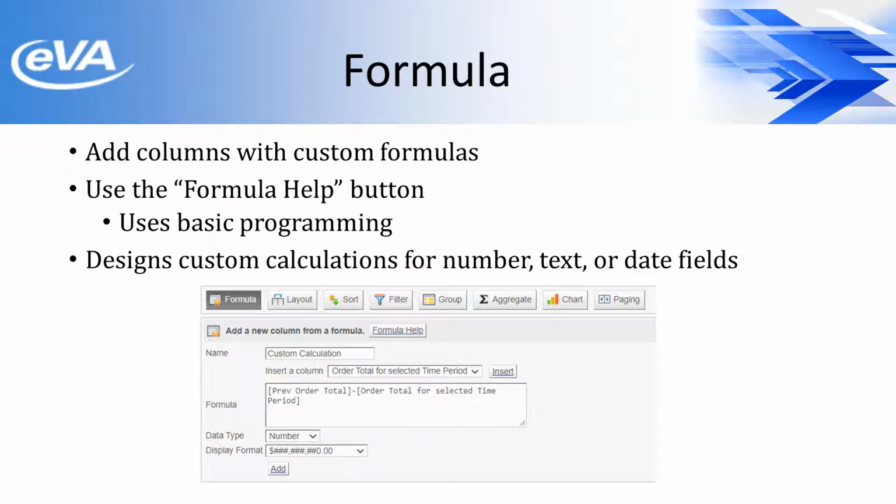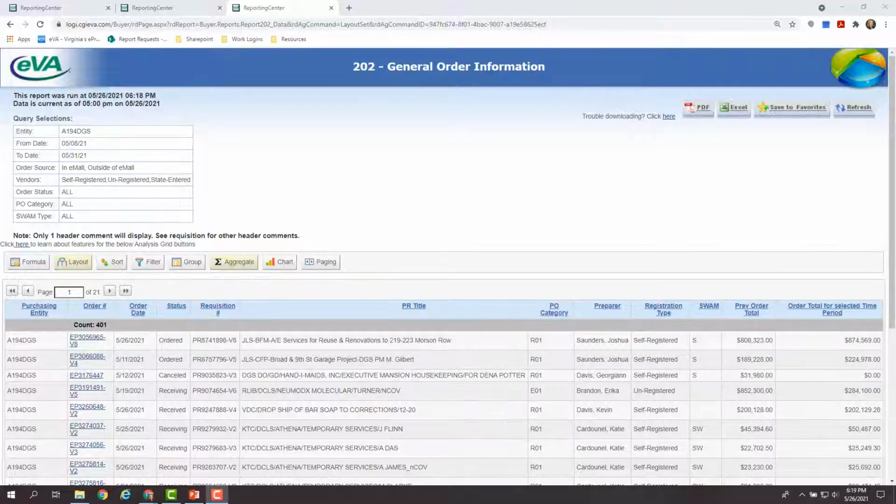Now let's take a look at the Formula option. The Formula option allows you to add columns to your report with customized formulas. I'm going to show you where the Formula Help button is so that it'll help you to develop some more complex calculations. And what this will do is help you to create custom calculations for the number, text, or date fields in your report. Let's take a look.